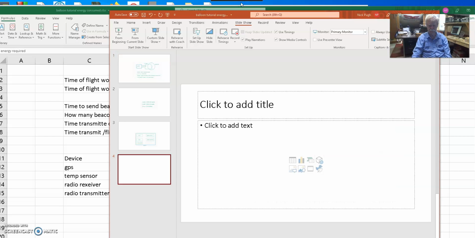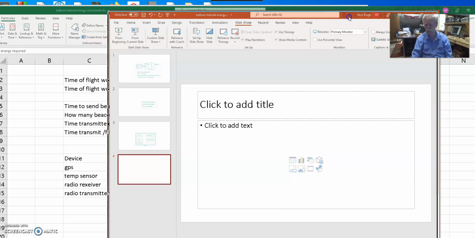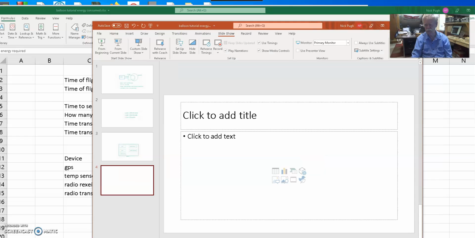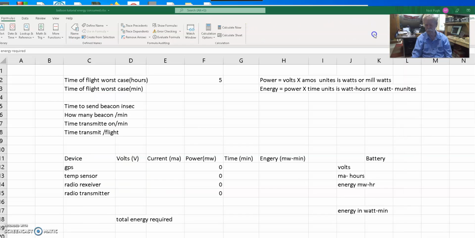So let me get rid of this thing. Let's see if we can bring up the spreadsheet. Let's clear the deck a little bit. Where is it? Go away. Why won't my PowerPoint go away? There it is. Okay, spreadsheets.